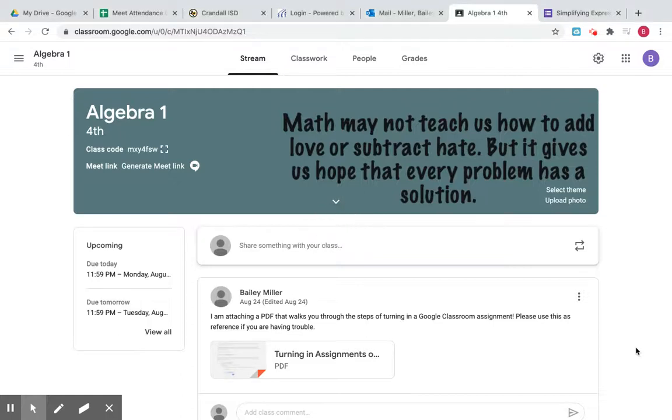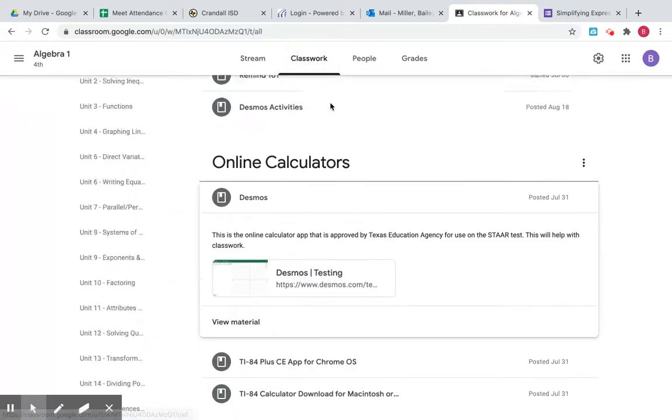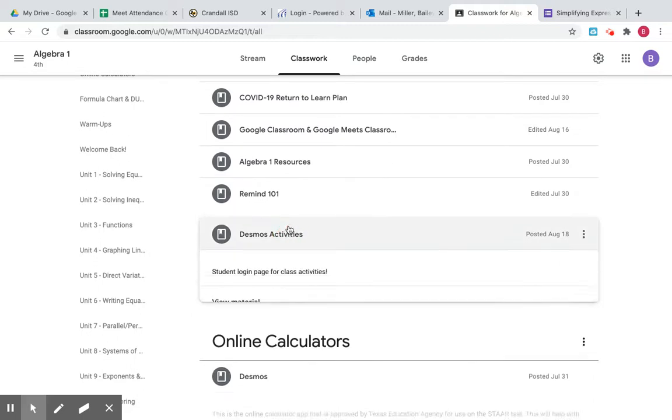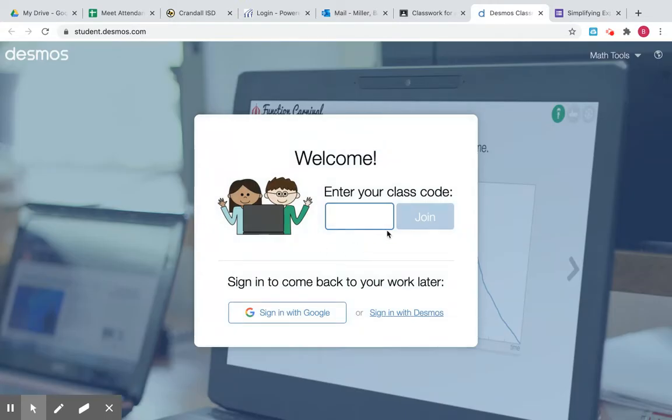Hey y'all, I'm just going to make a quick video showing how to use Desmos, just some basic things on how it works. So again, it's located in your Google Classroom. If you go to classwork, it is right down here. You've got class information. There's this Desmos activities. Don't click that. It'll take you to this page and it's going to ask you for a code. Don't do that. That's for when we do activities.